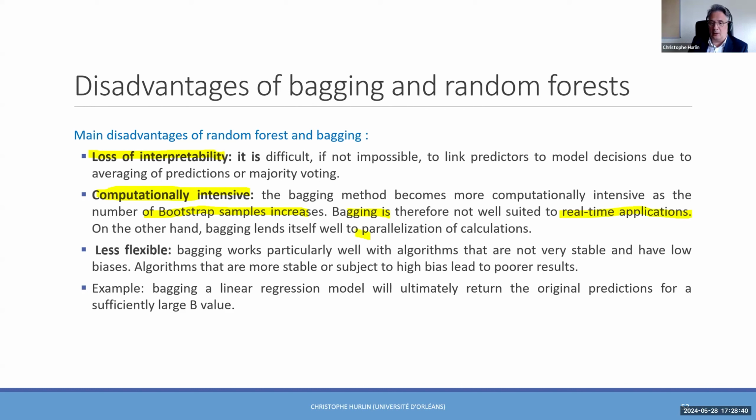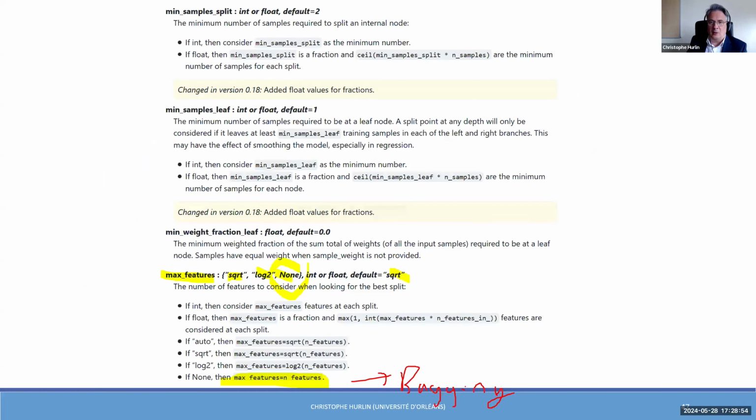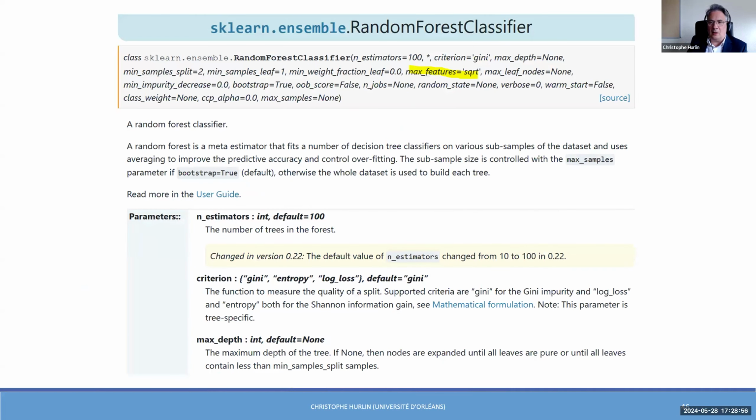It is particularly important, if you implement a random forest on your own computer, to think about the parallelization of your calculation. There are some options with scikit-learn. If I remember well, you have some options to control the parallelization of your code.